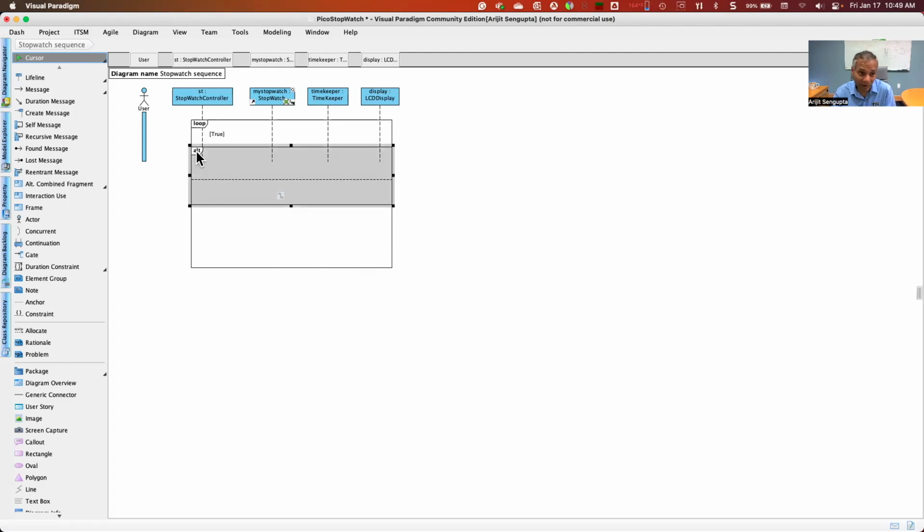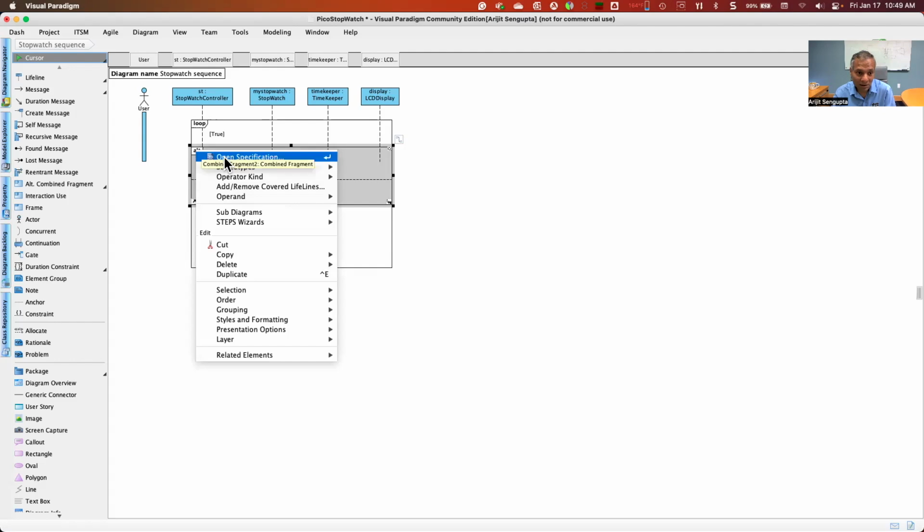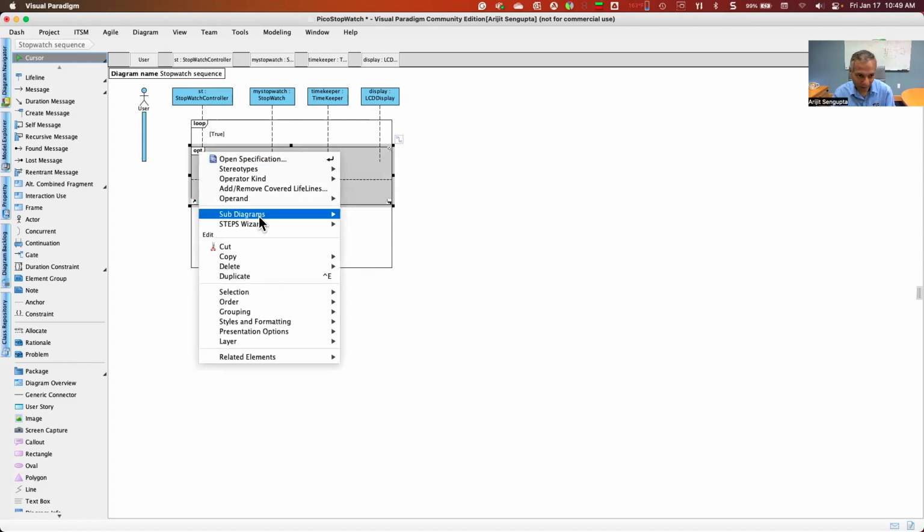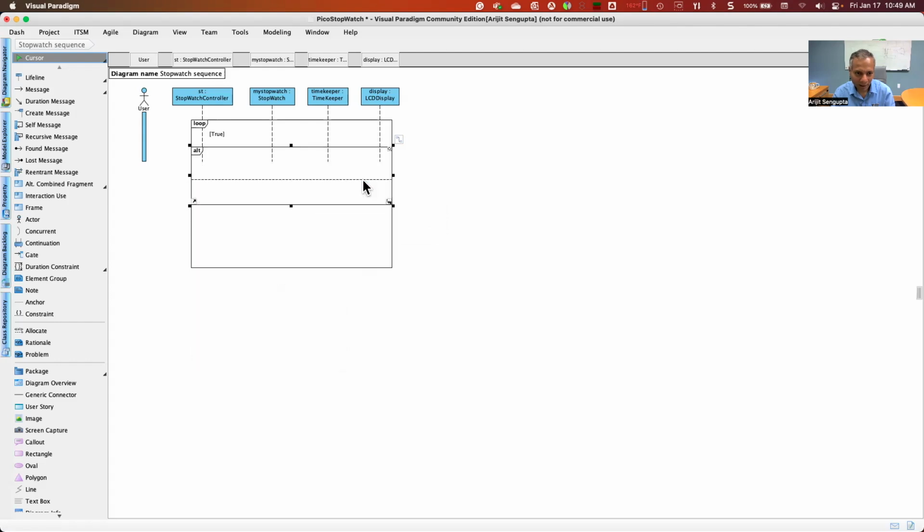Some people actually like to change this to an optional. So this is sort of an optional fragment, but we're going to keep it as alt. You don't need to worry about it. Just remember, if it's a loop, whether it's a for loop or while loop, you use a loop. If it's an if then else, you use alt. To change it, you just go to operator kind, and by default, it's alt. We'll leave it that way.